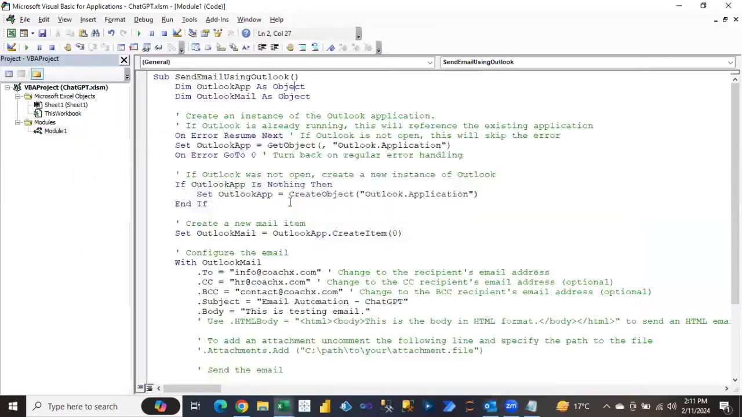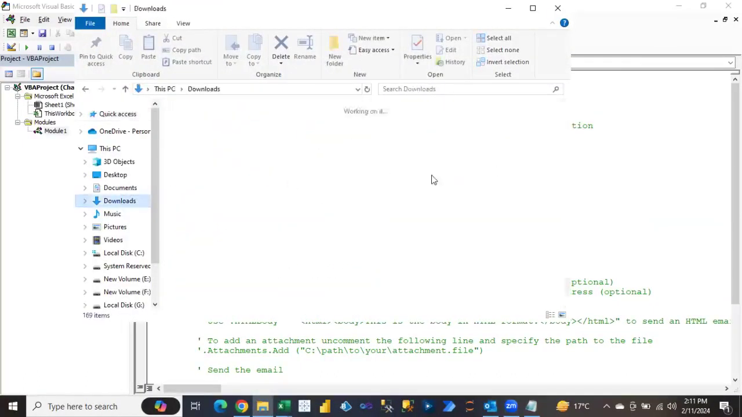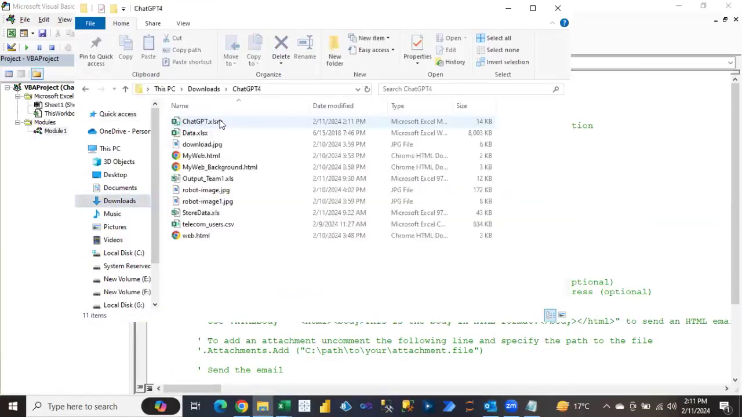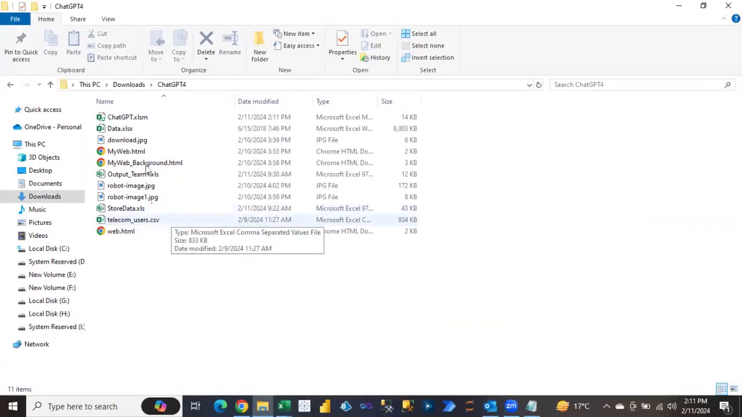Right, this one. Okay, if you want to give any attachment, let me save the attachment. One second. Okay, for example, I want to attach this email. Okay, for example, I want to attach this data.